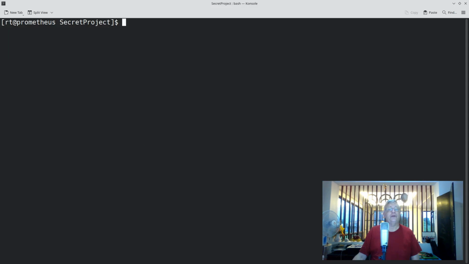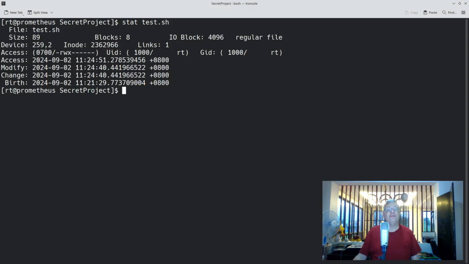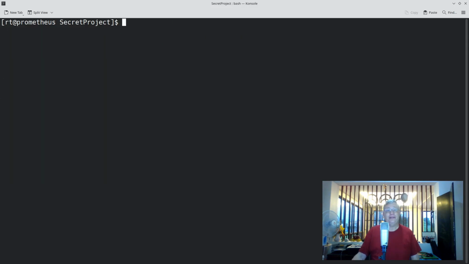And if you're wondering why, again, we'll use the stat command. We've got read permissions, write permissions, and execute permissions for this file, so we can run it. Nobody else can do anything with it but us.